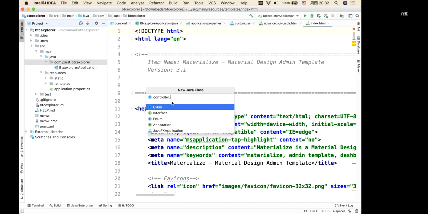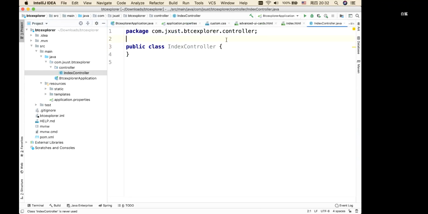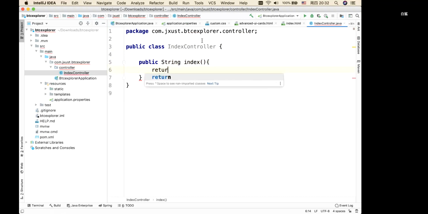Because the first default page is index.html, we define the class IndexController. Okay, like this. Now you should define a function, String index, and return. Okay, like this.